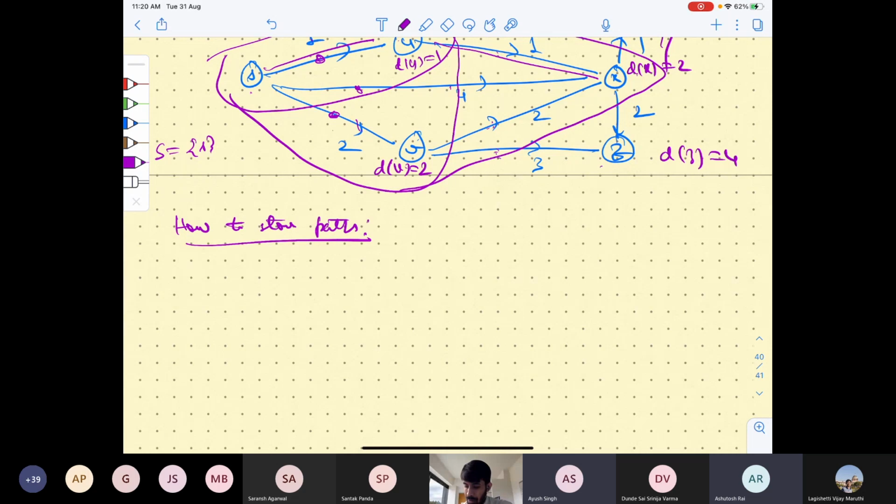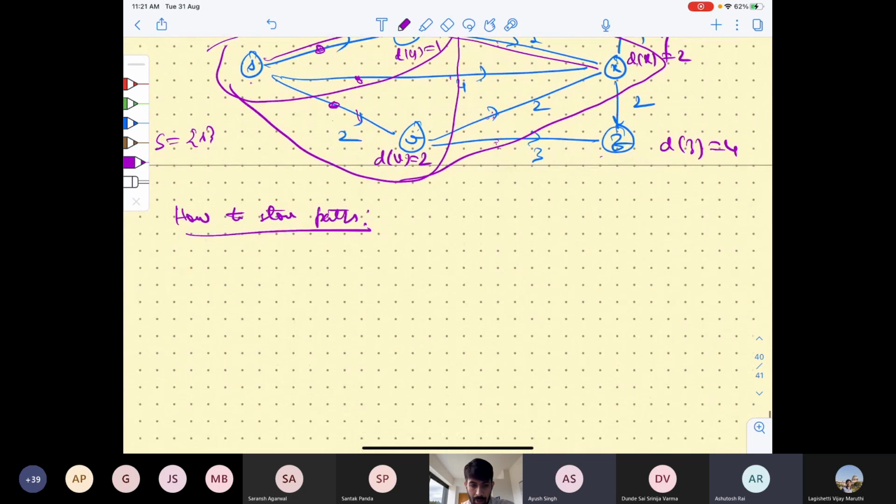We can, for each vertex, make an array of parents. So for each vertex, we can find the parent in the shortest path. Exactly. So make an array of parents of vertices in the shortest path.